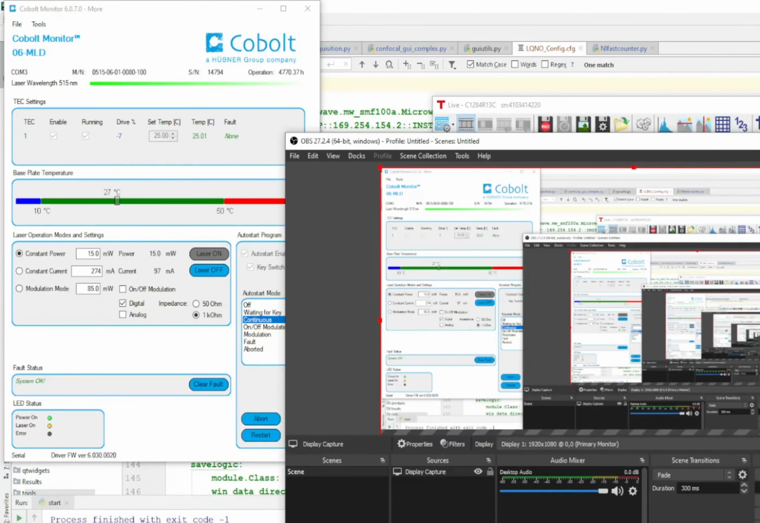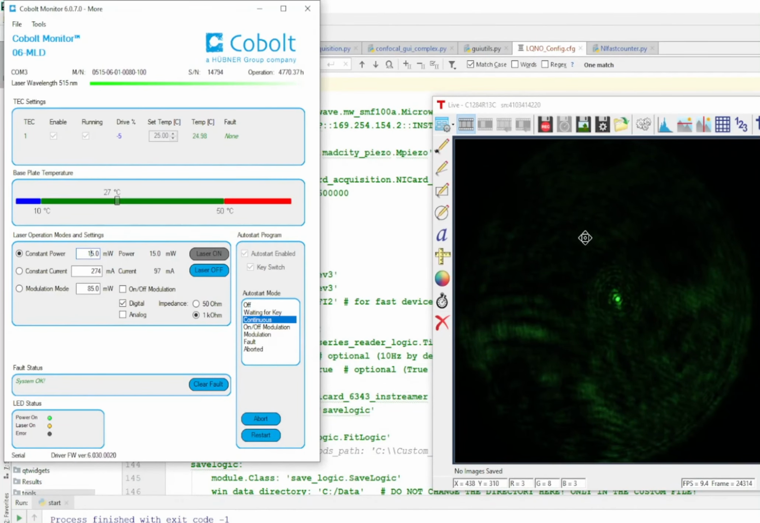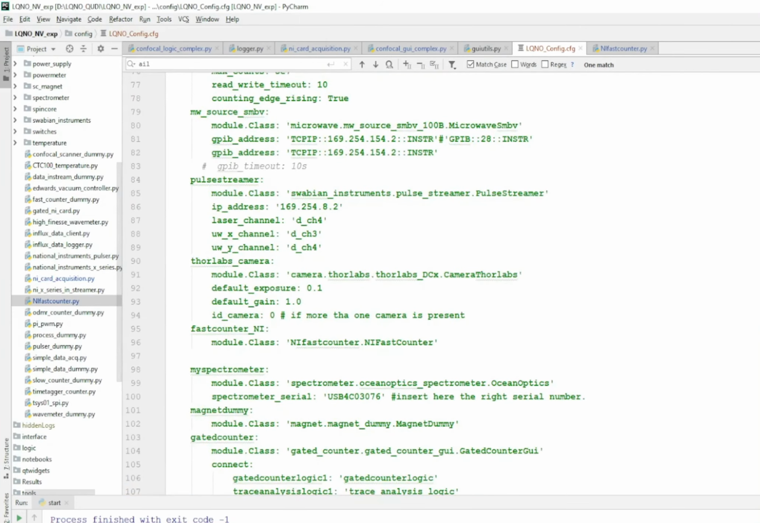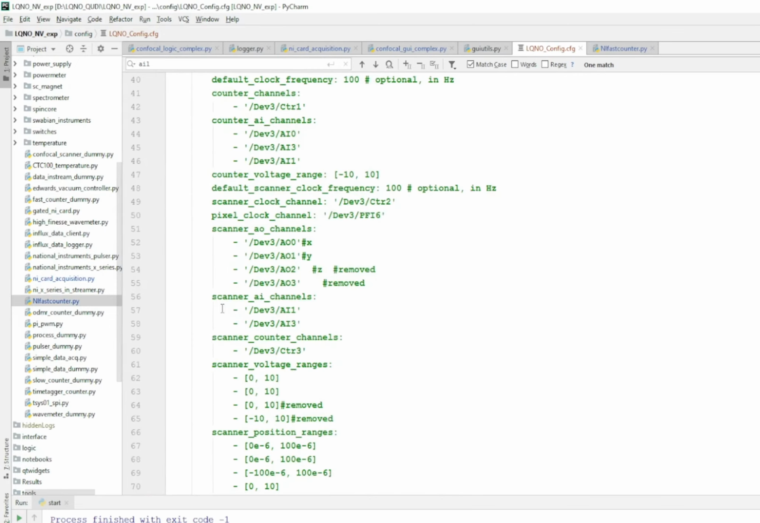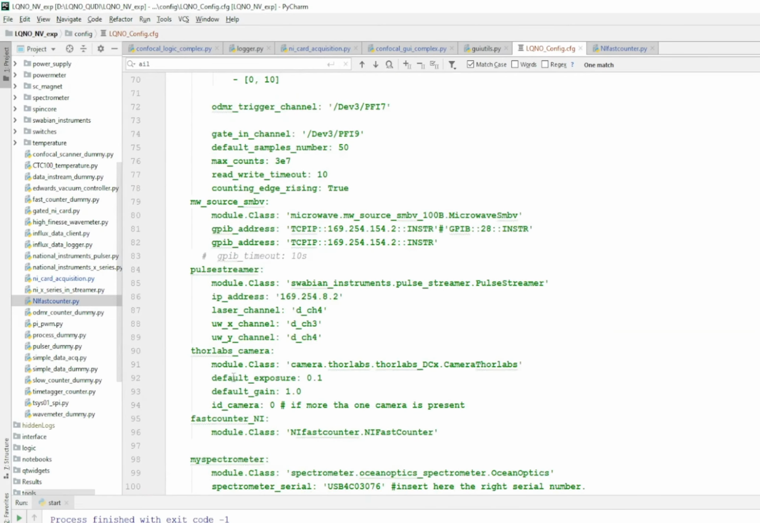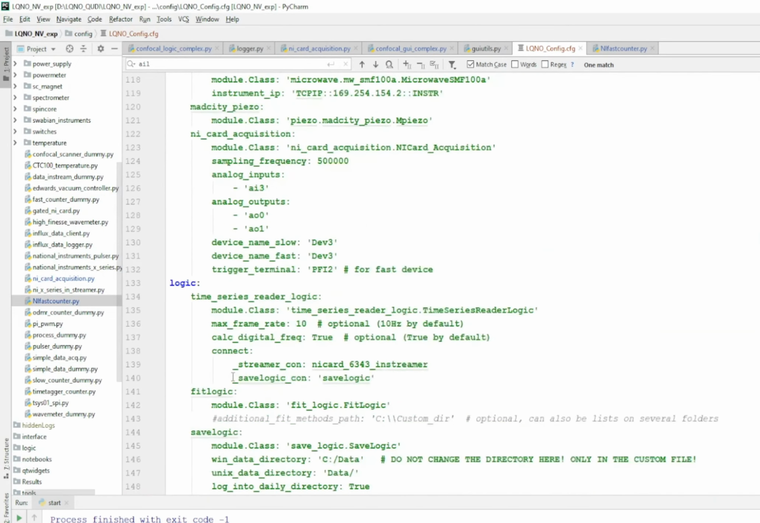Hello, in this video I'm going to show you how QUDI is working in our lab. QUDI, as an open source platform, consists of three main parts that need to be defined in the config file. The hardware part will contain the classes that are defined for each instrument with the IP address and the specifications that are required, so we define it here in the config file.